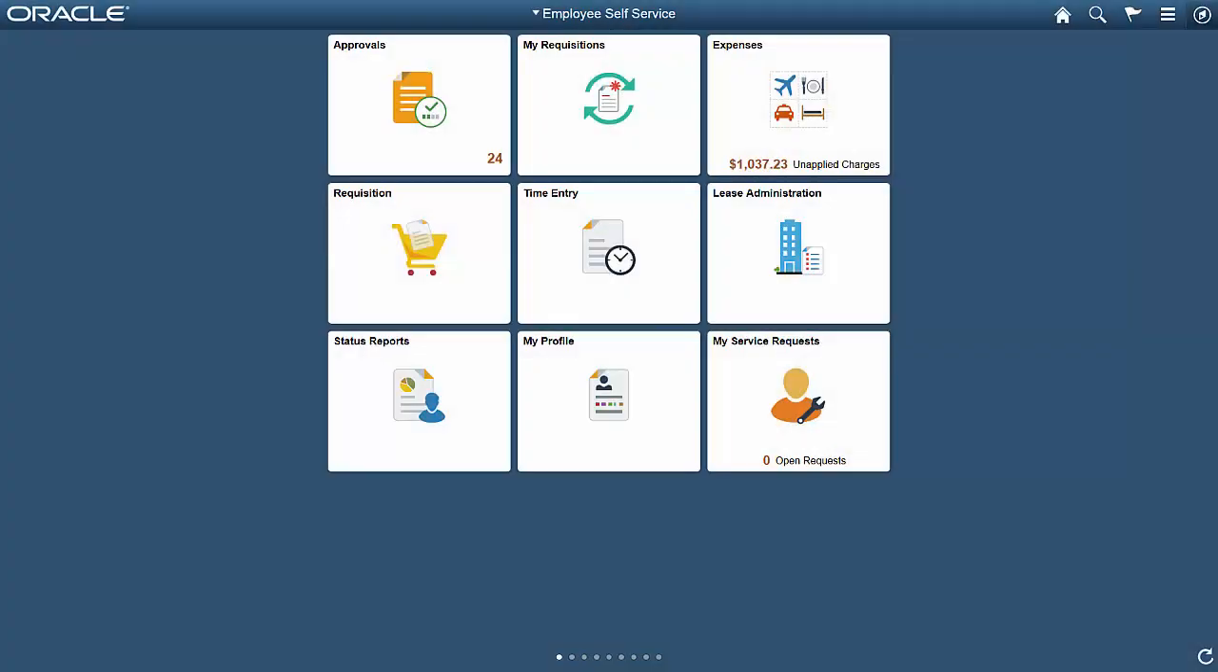PeopleSoft Lease Administration is a comprehensive solution that helps you effectively manage your leases. It enables not only the data capture necessary to measure and recognize lease liabilities and right-of-use assets, but it also provides the ability to capture lease details, such as clauses, critical dates, notes, and attachments.